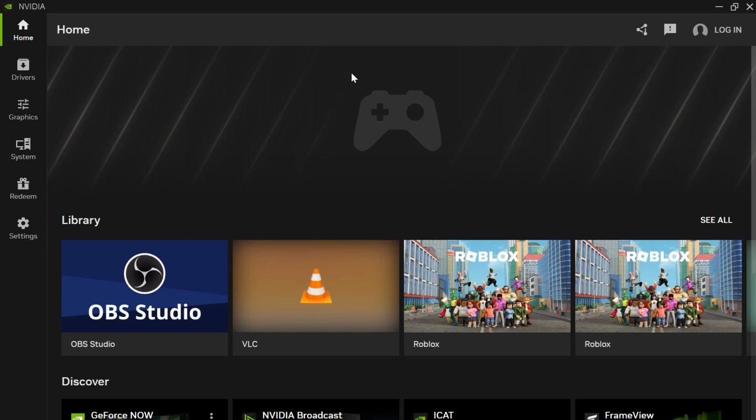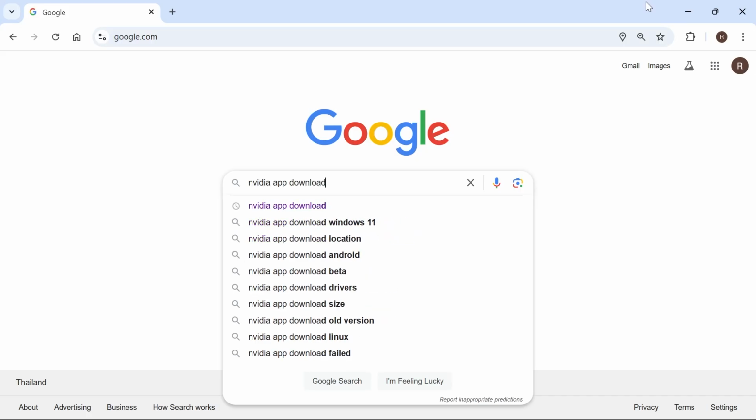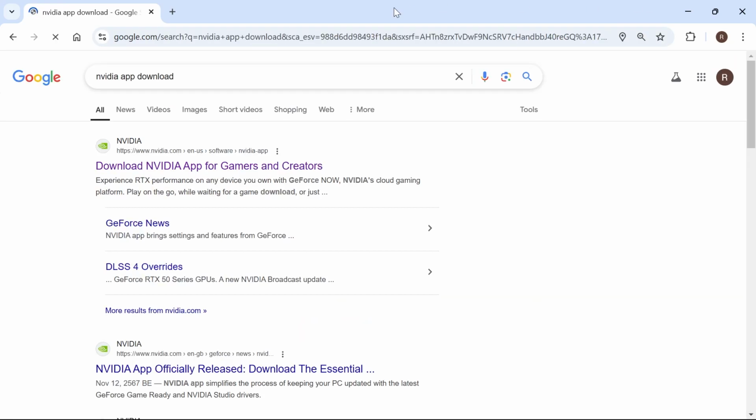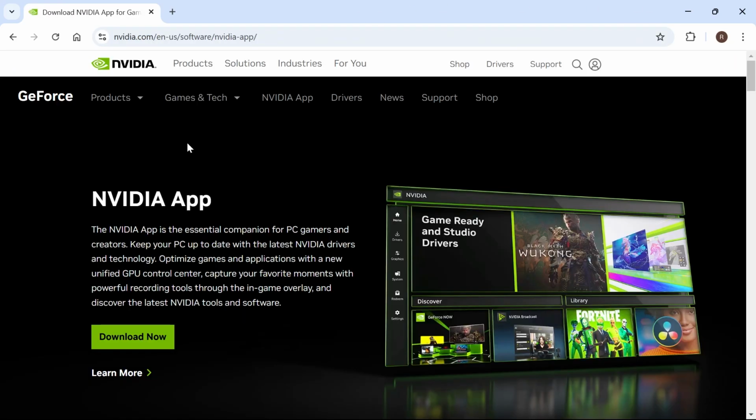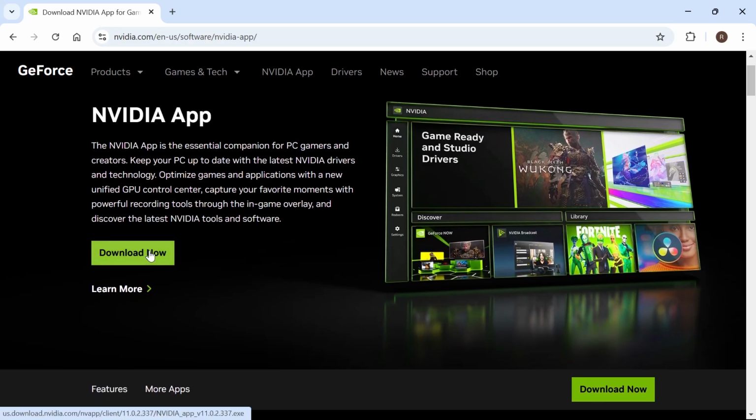In order to do this, we first need to make sure we have the NVIDIA app installed onto our system. If you don't already have this installed, then just head over to an internet browser and type in NVIDIA app download and click on this top website here, which is the official NVIDIA website, and you can just press the download now button to install the NVIDIA app.